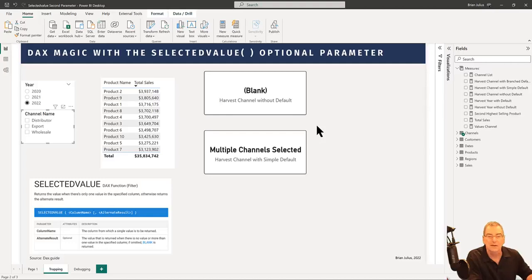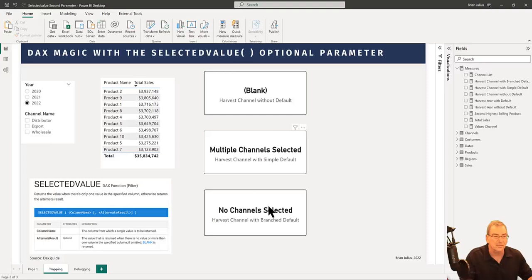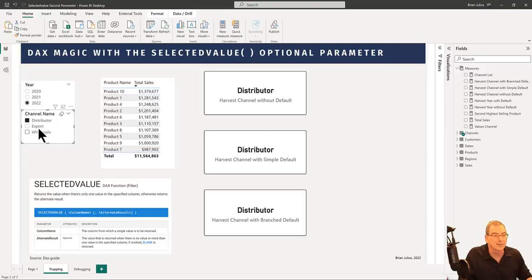But we can even do better than that, because one of the things you can do with the alternate parameter is apply complex logic. Let's say we want that to return no channels selected when nothing is selected. We want to return the 1 when 1 is selected, a list of 2 when 2 are selected, and when 3 are selected, we want it to say all channels selected. You'll see here, if we select 1, that works properly. If we select 2, it returns the concatenated list. And if we select 3, it says all channels selected. So how do we do that?